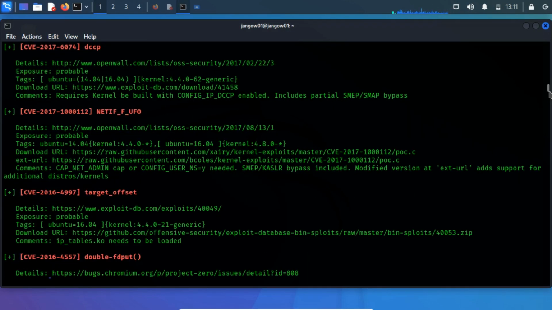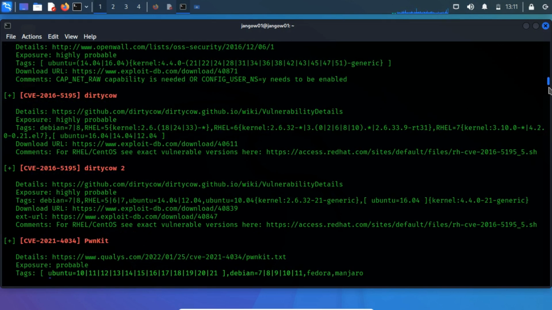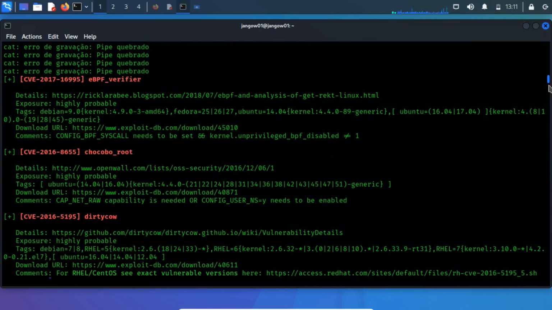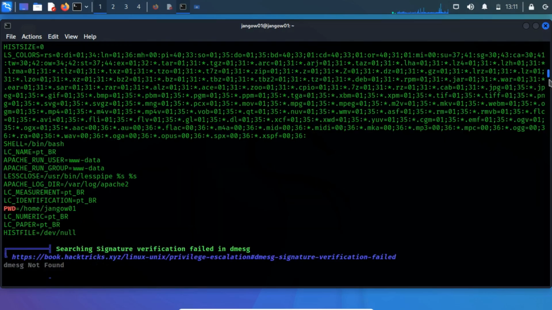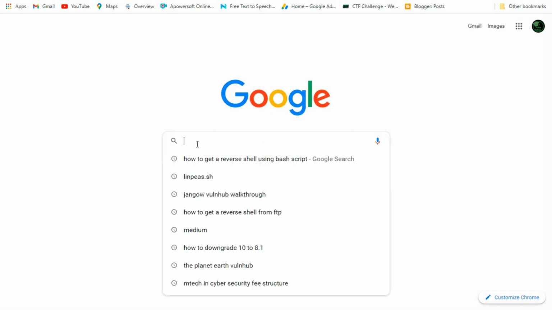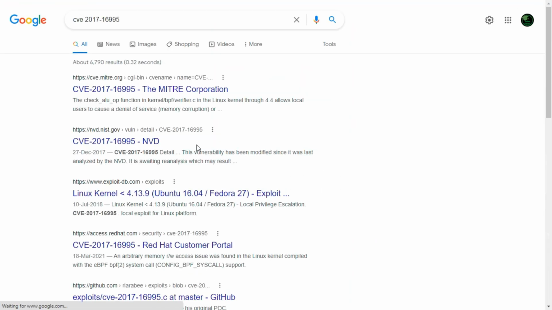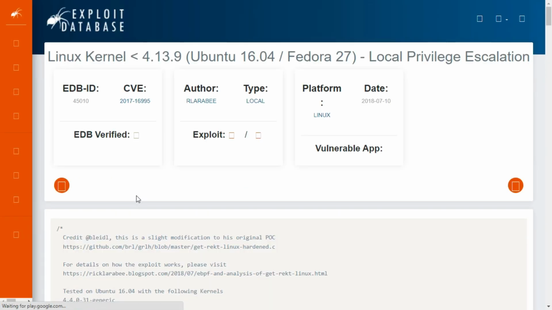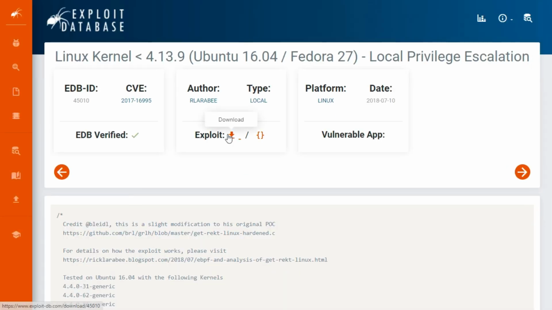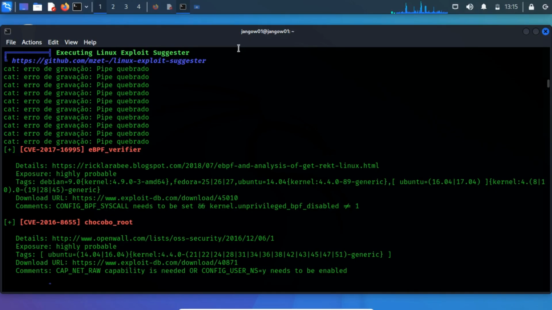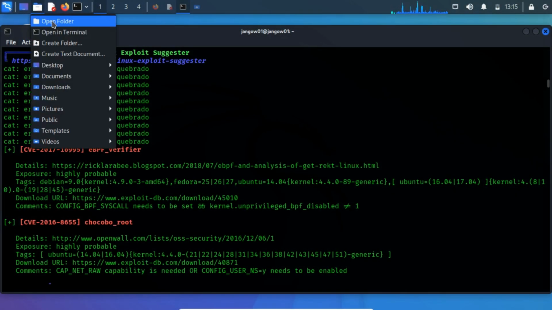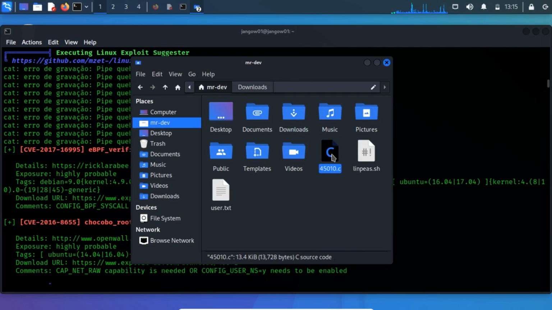After analyzing the output, we found a piece of important information that our target is vulnerable to these exploits. Let's try to exploit the eBPF verifier. You can find the script from the ExploitDB database. Click here to download this file. Now, upload this file to the server using the FTP service.